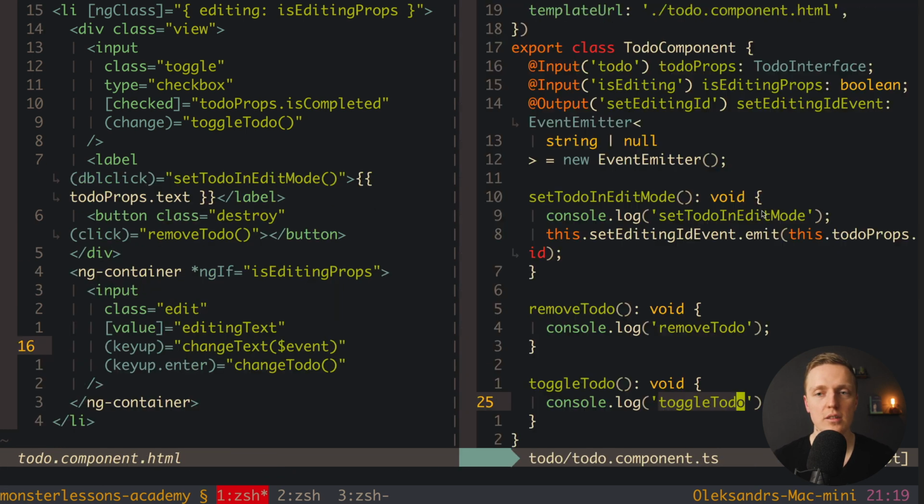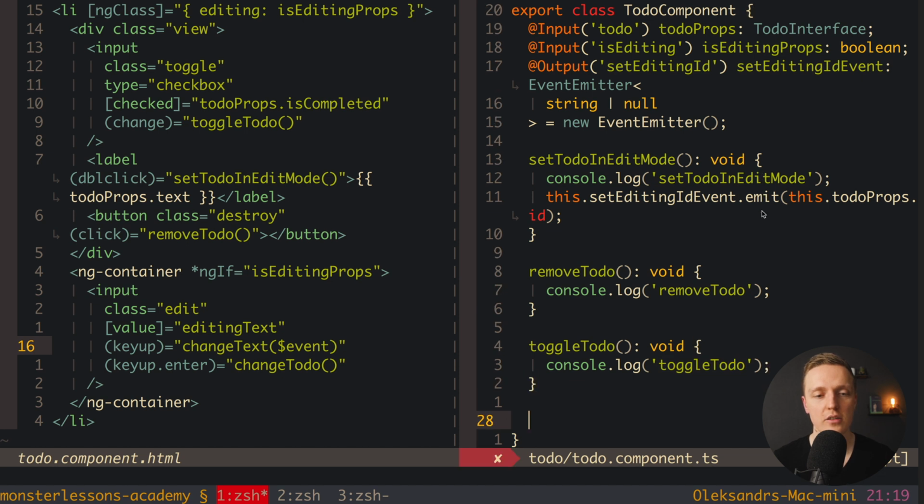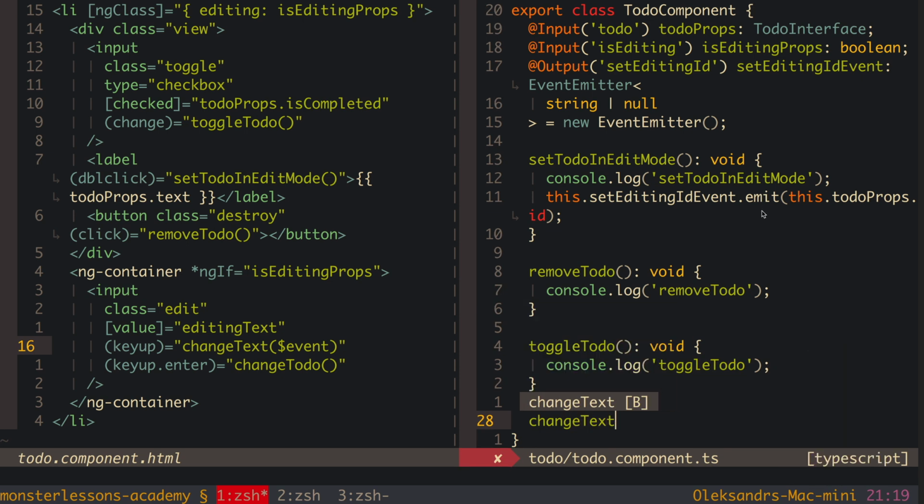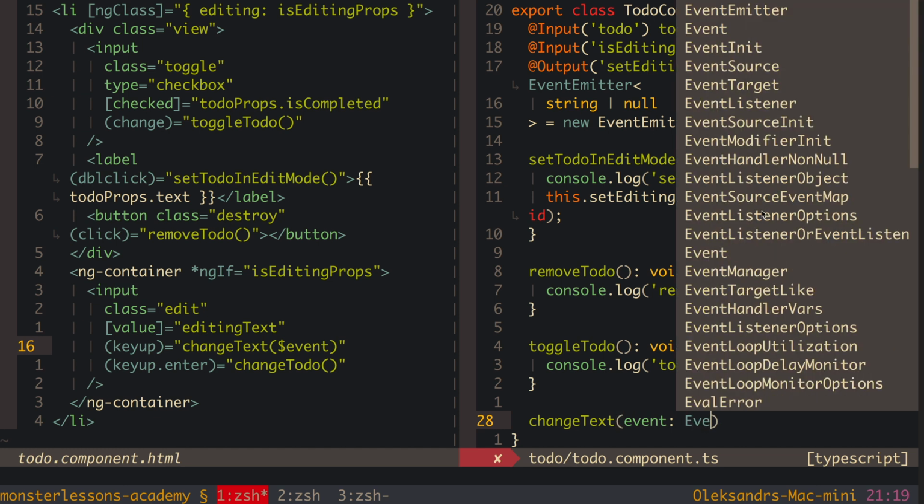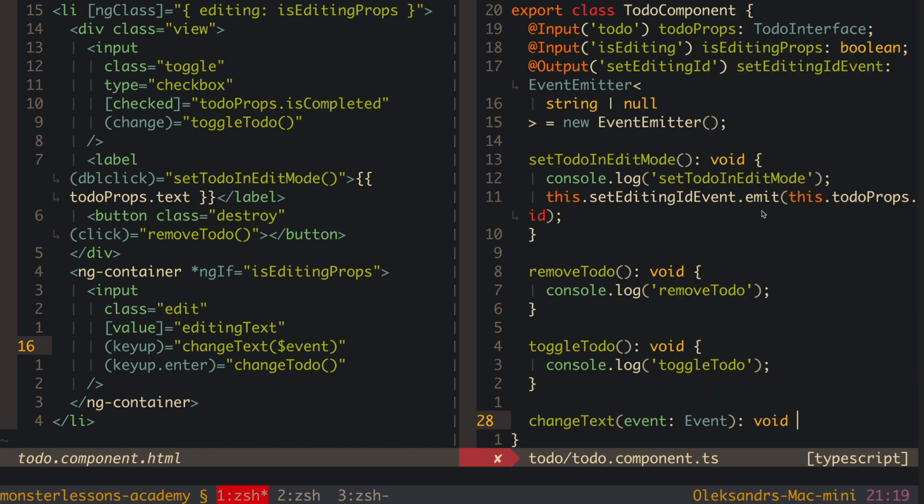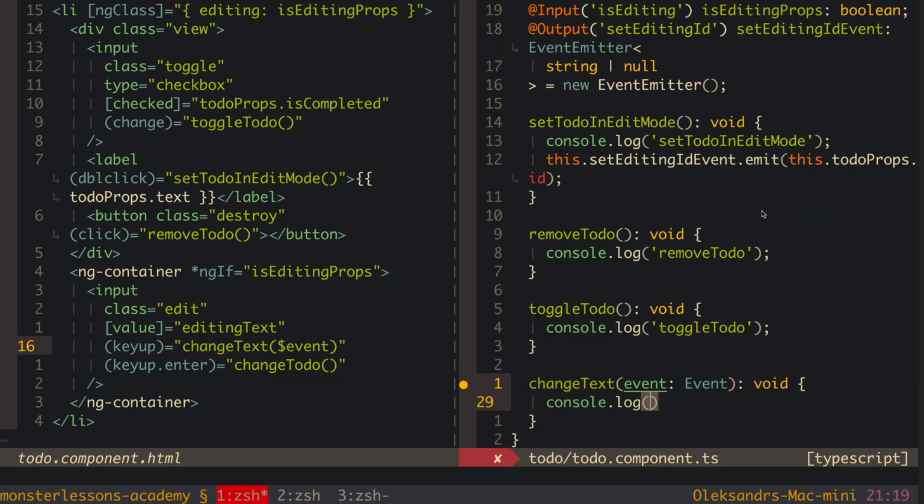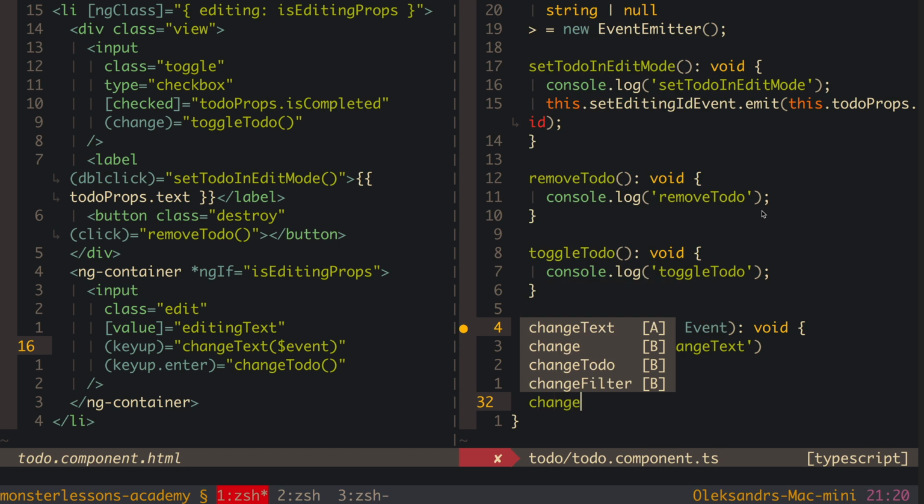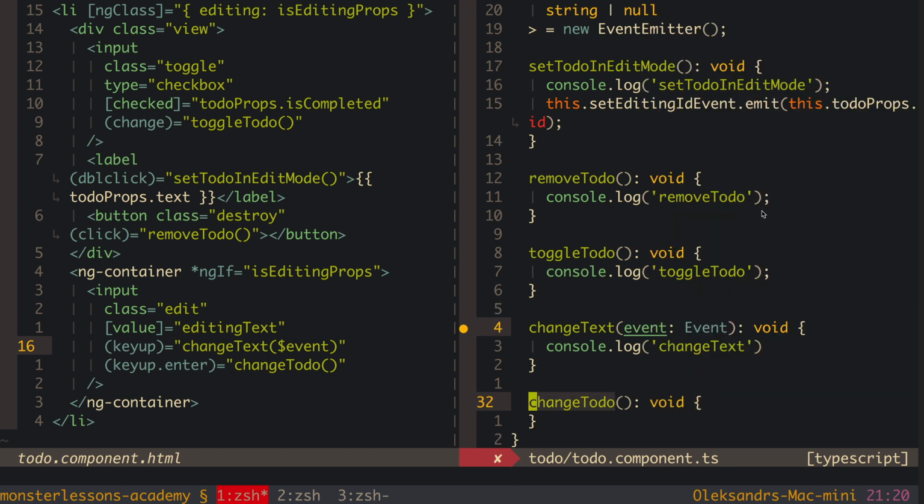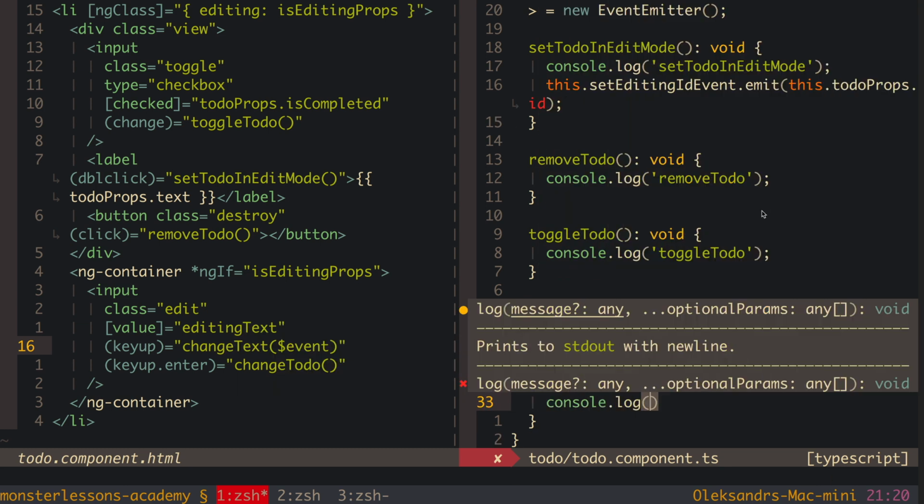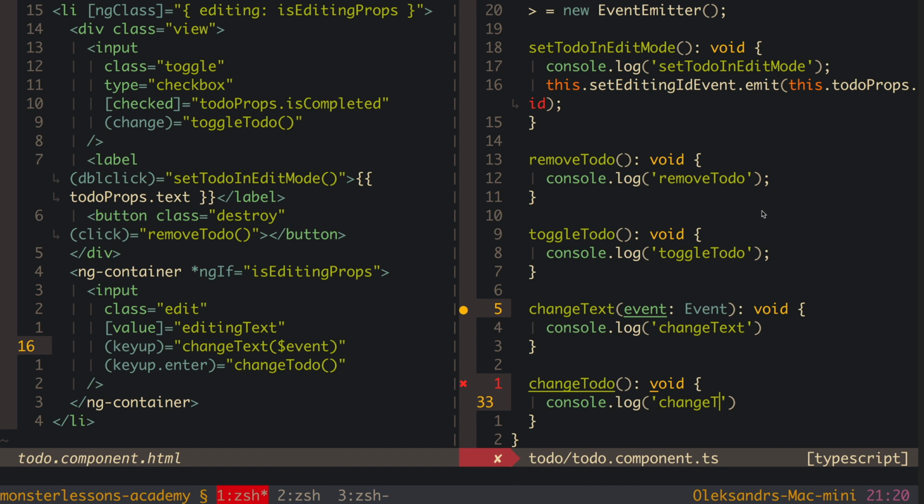So now first of all in to-do, I want to create new function changeText, and here we're getting an event of type Event. So let's name it void, and here we have console log with changeText. And now the next function that I will create here is our changeToDo. So this is update of our to-do that we're editing. So here also void, and inside console log changeToDo. So this is all functions that we need to implement now.